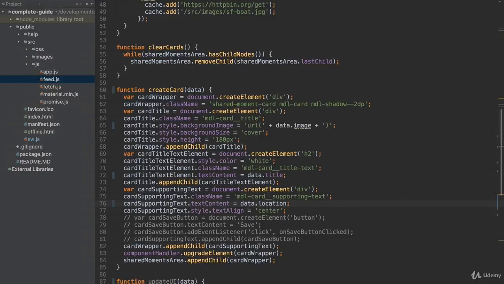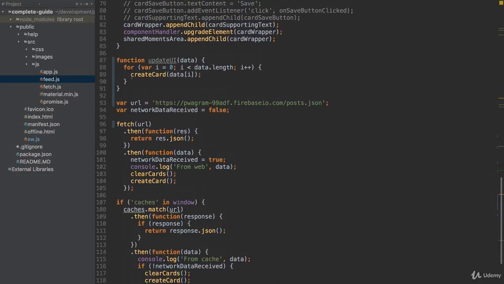So this is now all using the data from my database, so from the backend. And I'm creating a card when looping through it. So now the only thing we have to do is call update UI once we got the data. So here in fetch, we received the data. And now, of course, we want to no longer call create card here, but call update UI.